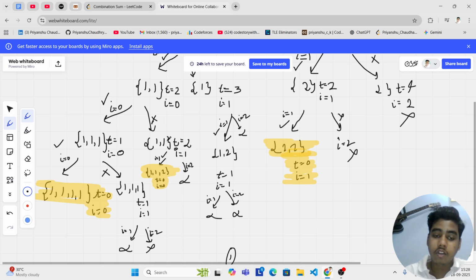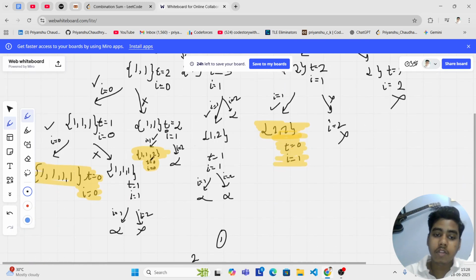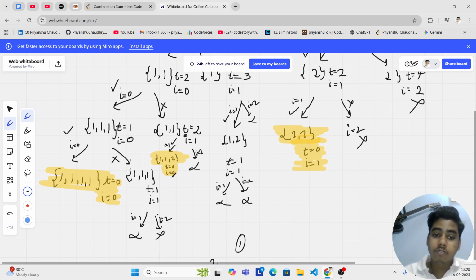Similarly here also, if target is 2 and I is equals to 1, I have the option to choose this I is equals to 1. So here I can see that if I choose 2, so this will sum up to 4 and target will be 0. And as soon as we find target is equals to 0, we will say that we have found one answer. We will store this 1 comma 1 comma 2 into a data structure, mainly a vector of integer 2D array. All right, so we will store it.